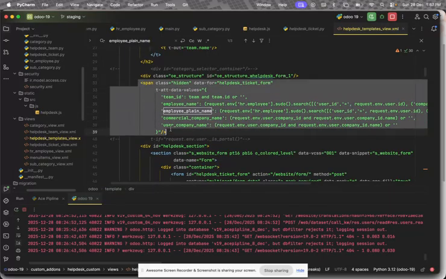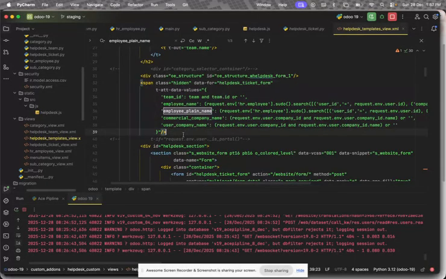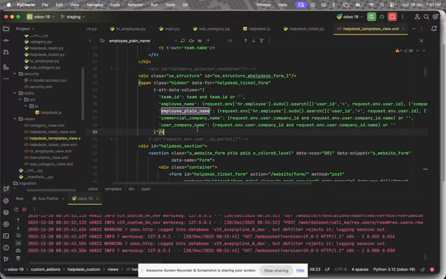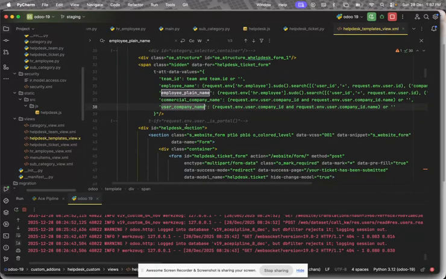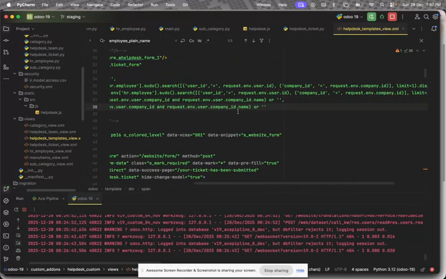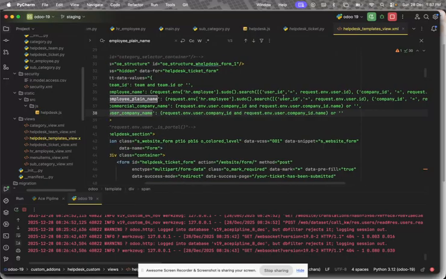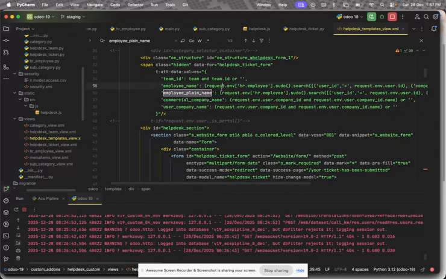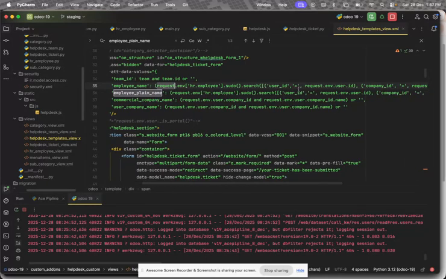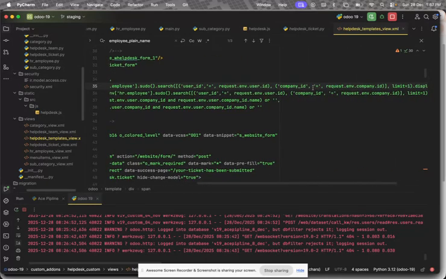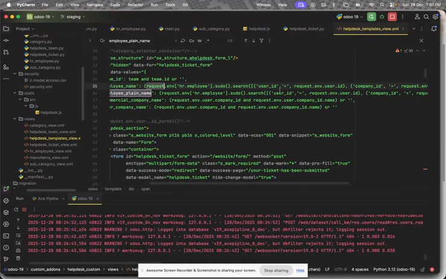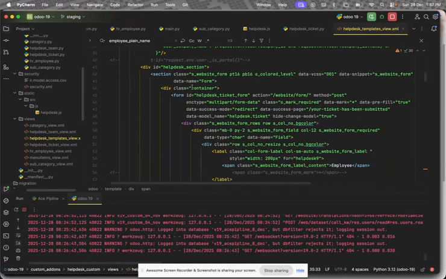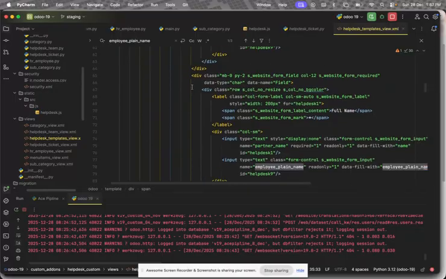So basically I created some functions, variables, which carry the default value. So here is the team default value, employee default value, and the commercial company and username. Here we set the default values, according to what I wrote in the code. The request searches the employee, and the employee search is based on the user, with the company being the same, and gives the display name. This is how I set the default values.